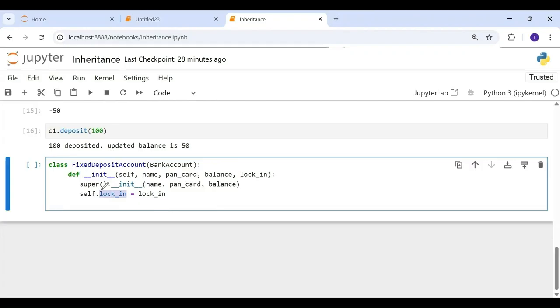This super is basically used to call a function which is written in the parent class. What are we doing here? We are creating this init function, so we are overriding the init function of the parent class. And then from inside this init function, we are calling the init function or method of the parent class. How do we call it? By using this super function. So super dot init method name and the arguments that this function takes.